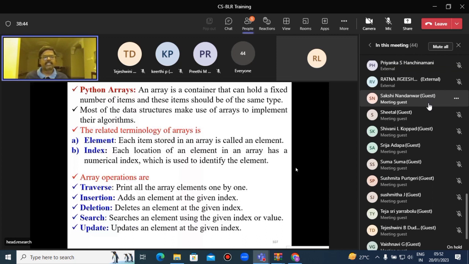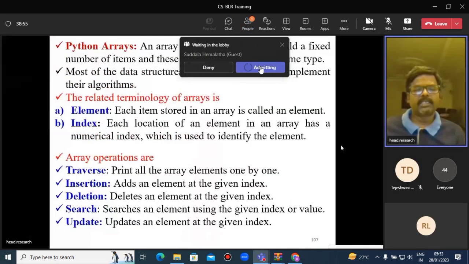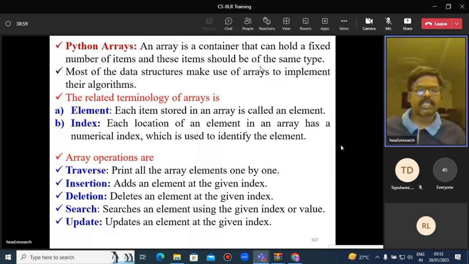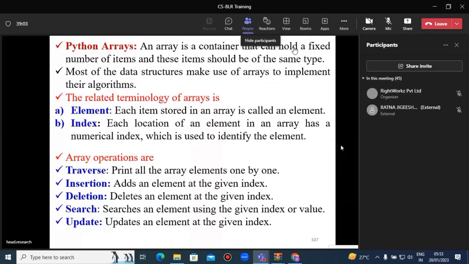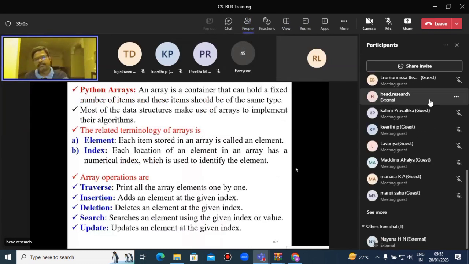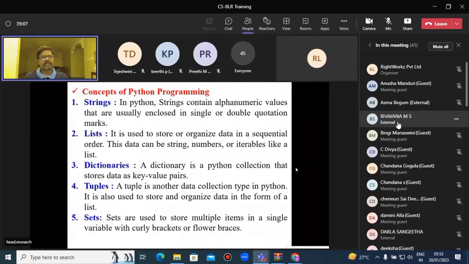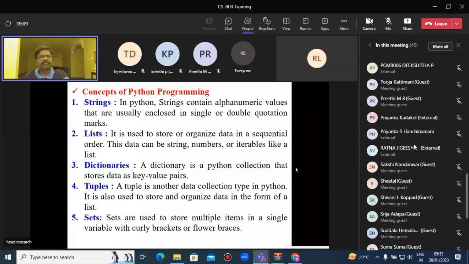Traverse means traversing all the elements in an index. Insertion, inserting an element in between elements. Deletion, deleting an item at an index of the array. Search, searching for an element in the index. Update, I am updating an element at the given index. So these are the 5 concepts I have explained.